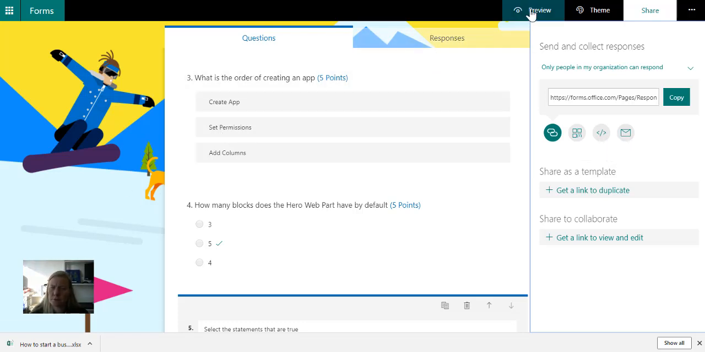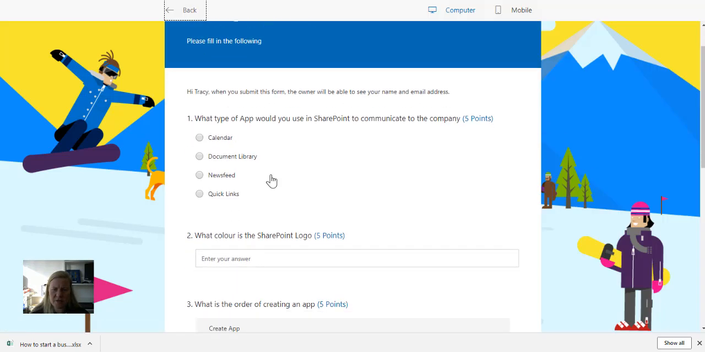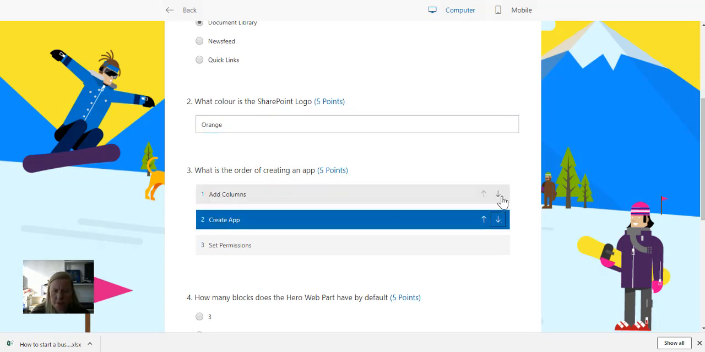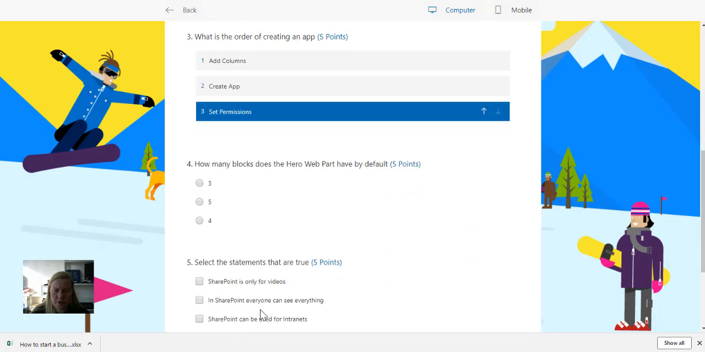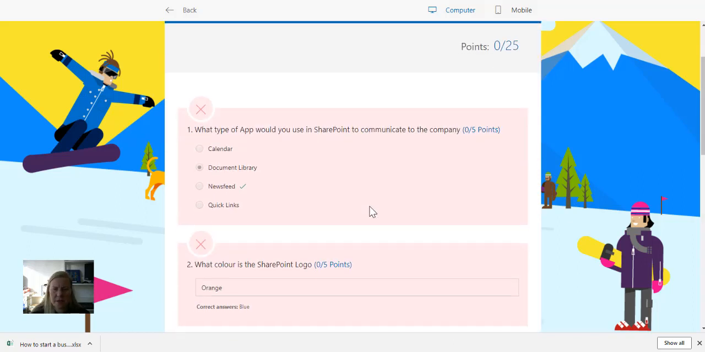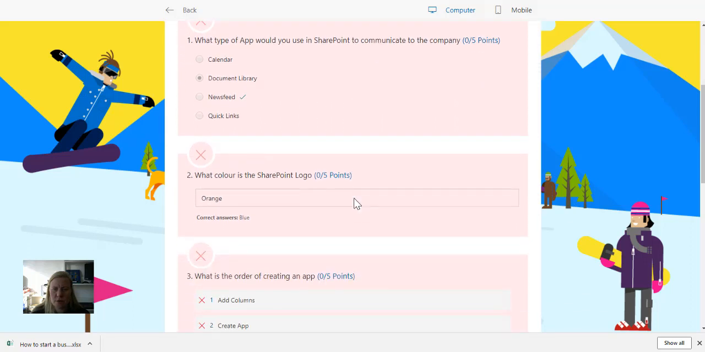So let's quickly try this. What type of app would you use? I'm going to say document library. What color? It's orange. Order, create app. And then I'll move that down. 3 blocks, SharePoint's only for videos. So let's have a look what it does. And there it then gives you the scoring and says, not going to happen. This is what the correct answers are.